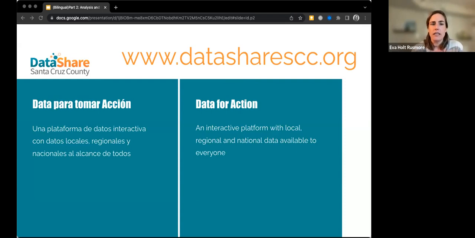DataShare Santa Cruz County is an interactive data platform with local, regional, and national data available to everyone. The platform fulfills a need for accessible, reliable, quality data for advocacy, community research and engagement, grant writing, reporting, and program evaluation. And we are a collaborative project driven by values and shared goals, which aim to provide equity-centered and comprehensible data about Santa Cruz County to promote informed community action and evidence-based policy.